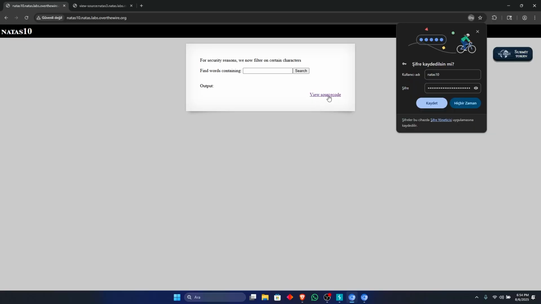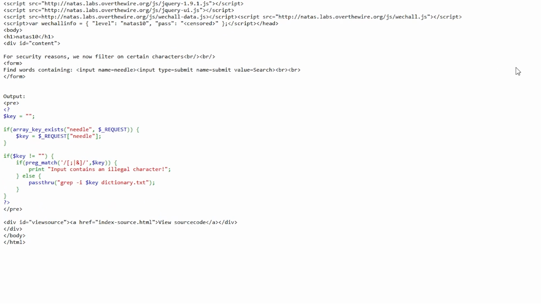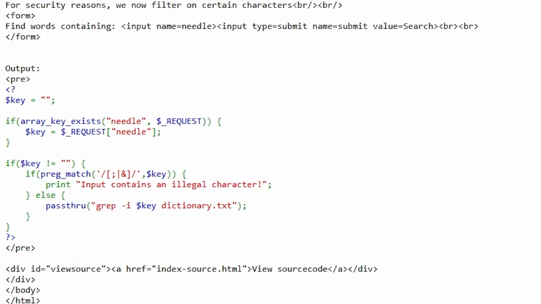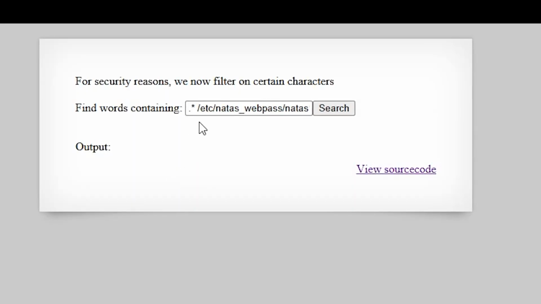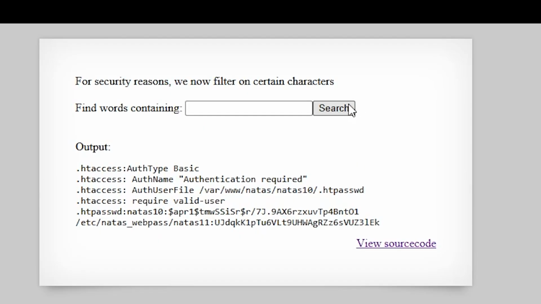In Natas 10, we have the same setup, a search field with command injection, but this time some characters are blocked. When I searched about this, I found a working payload. So here's the trick. First add a dot and an asterisk, then the path to the password file, and finally a hash to comment out the rest. Submit it and there is the password for Natas 11.